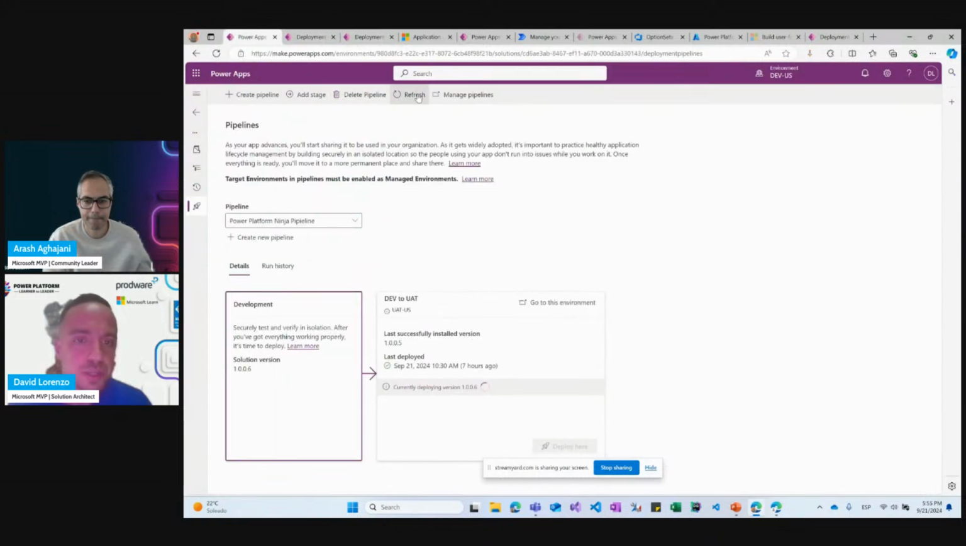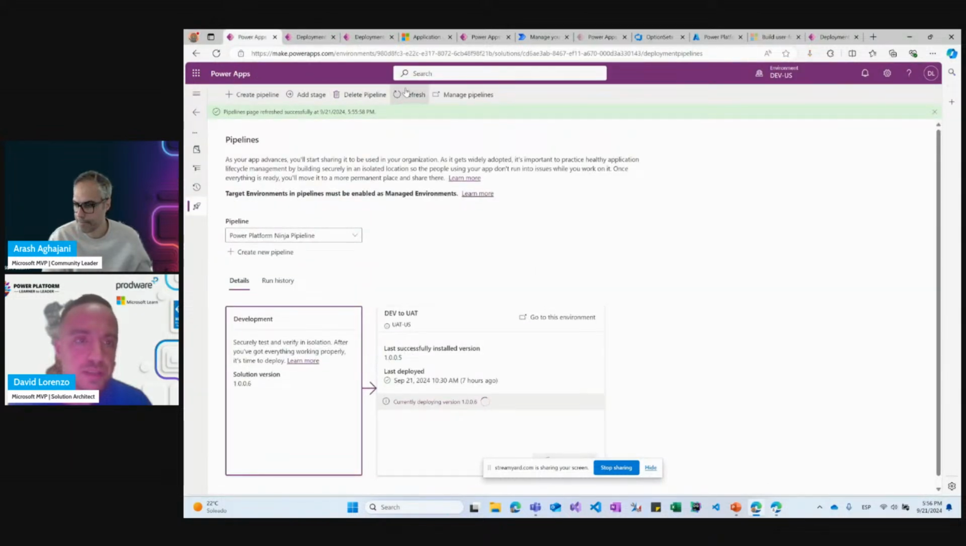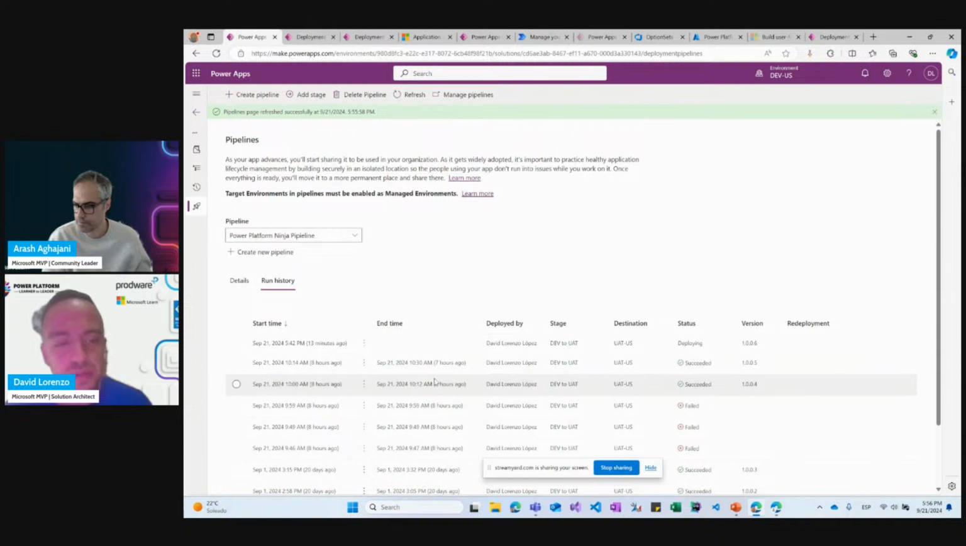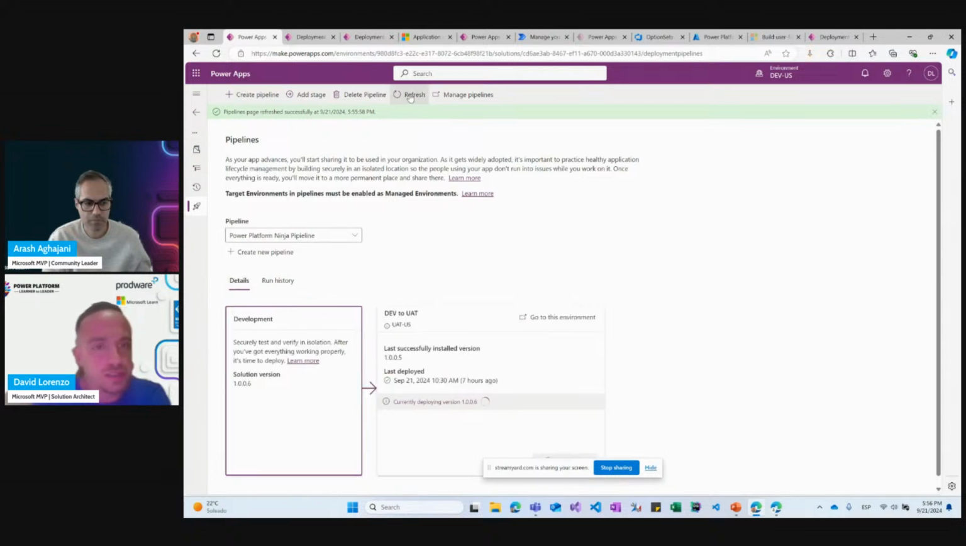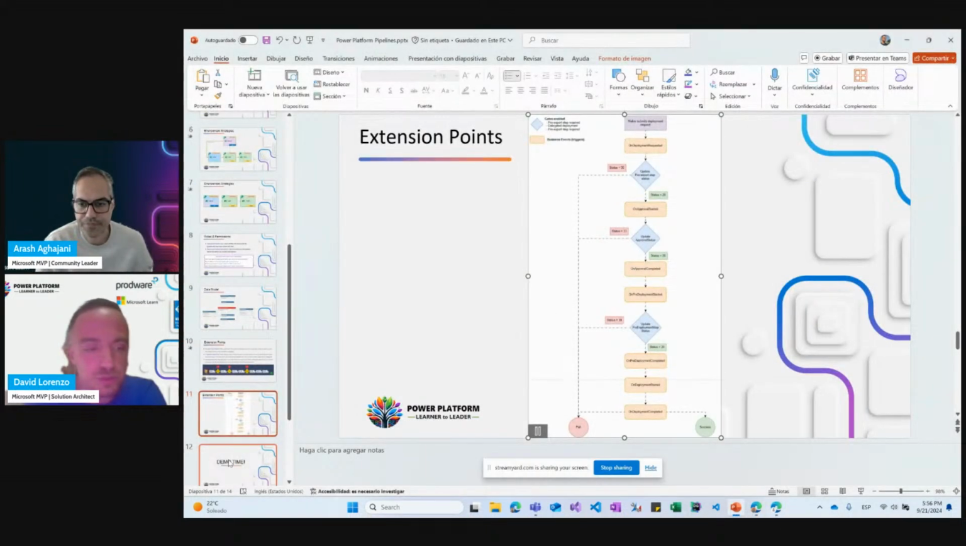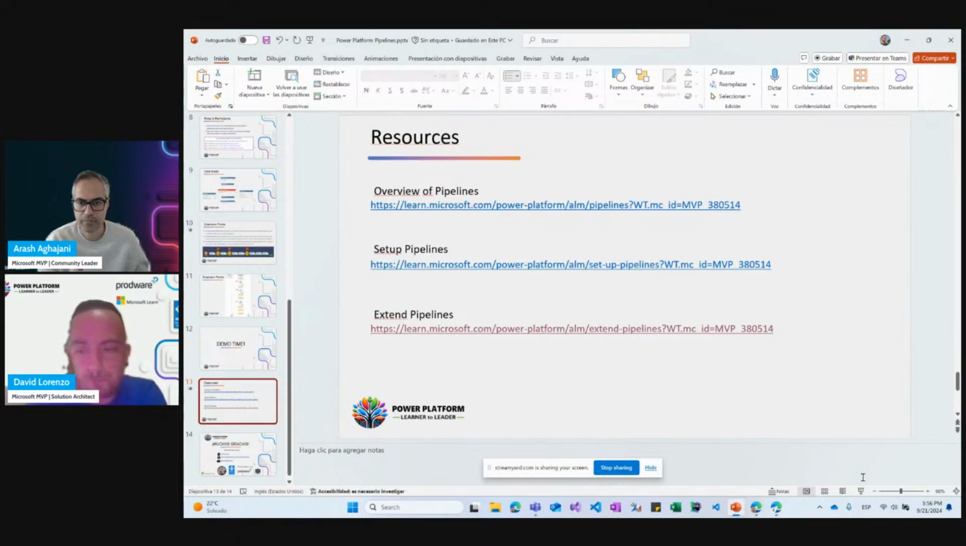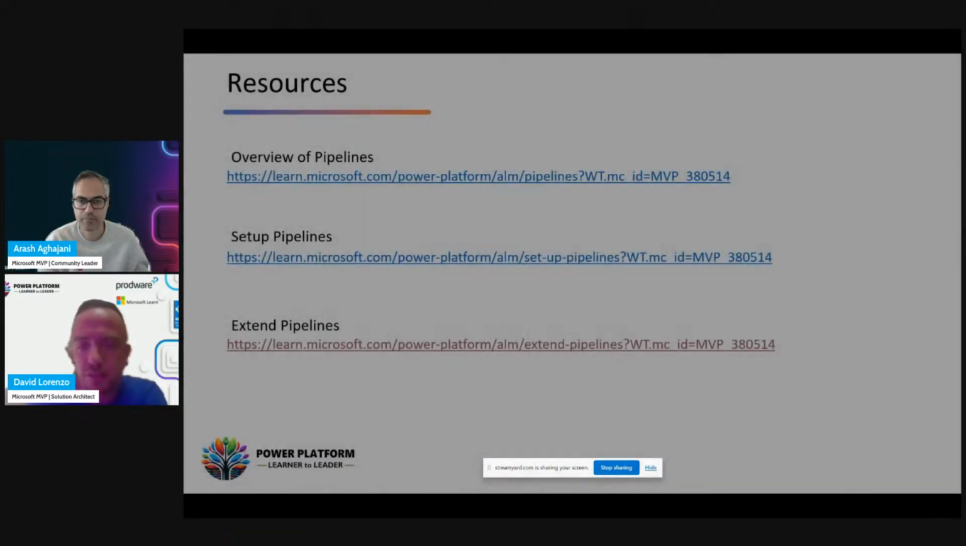And in the end, we get this: it's deploying to UAT. It usually takes about 5 or 6 minutes. So we are waiting to deploy, but with this the process will finish in a moment. In the meanwhile, I am going to show you some resources that you can take.